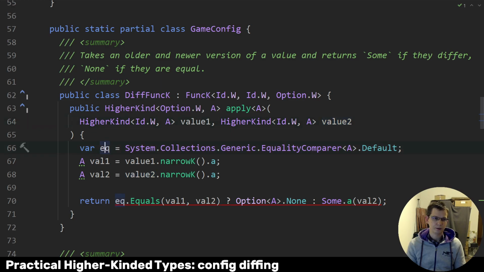Then what we do is we basically unwrap it, because we know that ID is just a wrapper. We turn this from the higher kind to the concrete kind into the ID, and then we just access the value there. And we do the same with the second value, and then we have an equality comparer here, which can compare these two values. If they're equal, then we're going to return a none case, but if they're different, then I'm going to return the updated value.